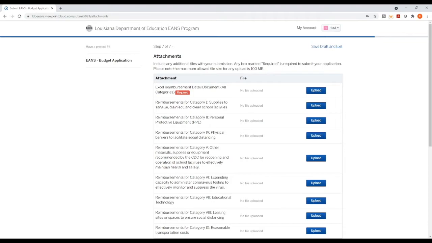At this time, you are to upload your completed Phase 2 budget application supporting spreadsheet. This is the required documentation you will need in order to complete your application. You will select Upload and follow the instructions.